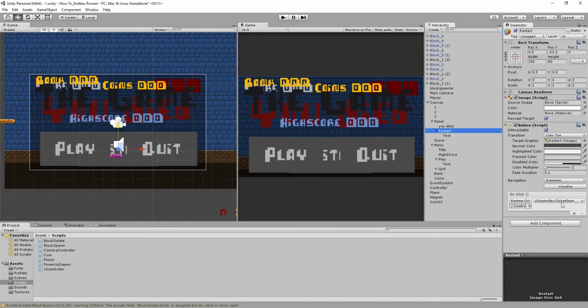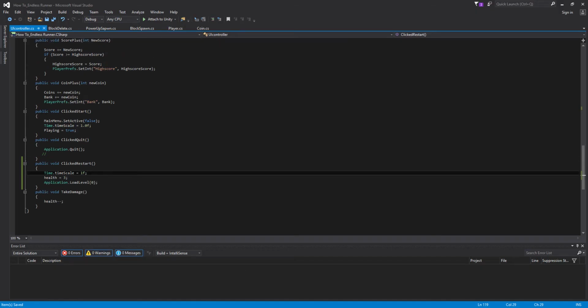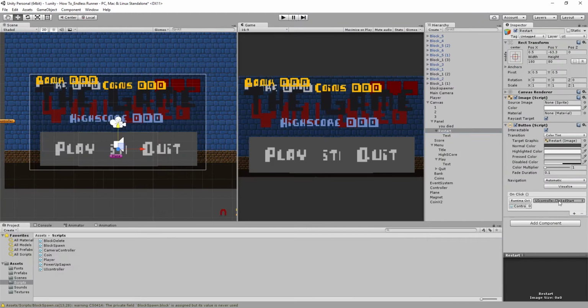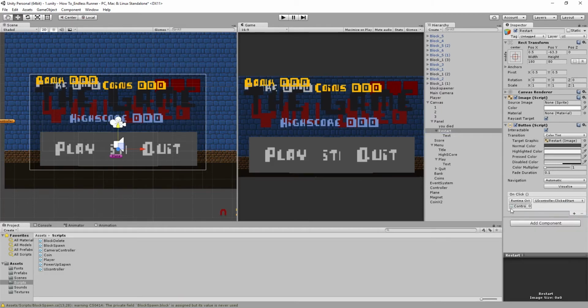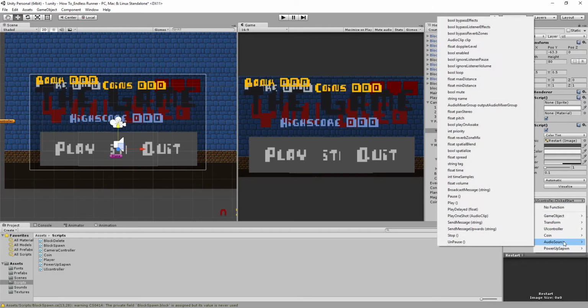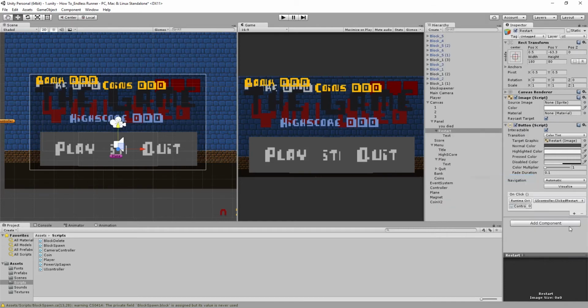Okay, so now we come back to our button. We don't want it to be doing the clicked start, which will come to our script. This is clicked start, and that's what happens at the start of the game. We want to be doing clicked restart. So we come back and just change this over to the UI controller, because that's what the script's on. We already have it tied to the object the script is on. And then we just need to go to clicked restart.